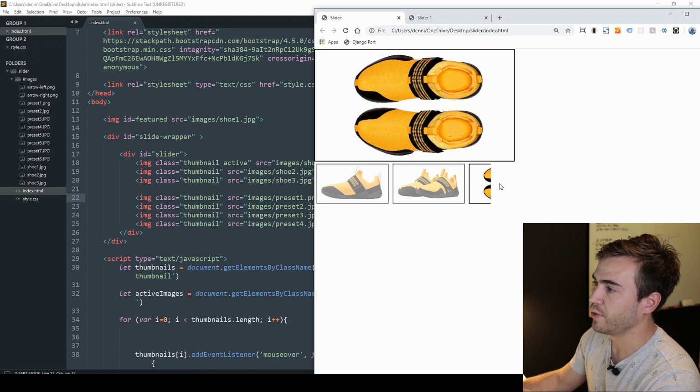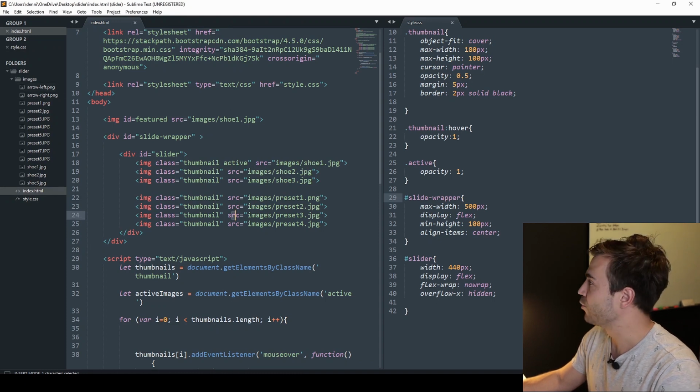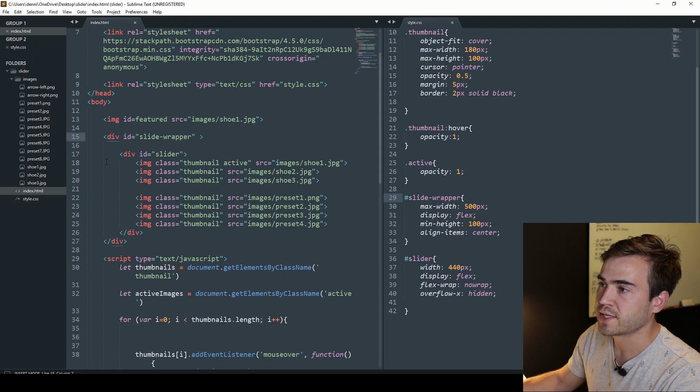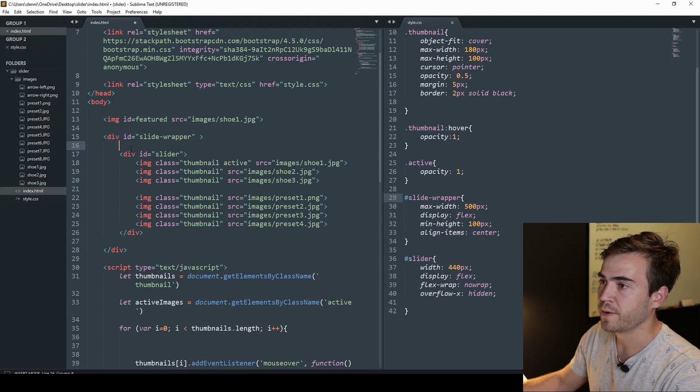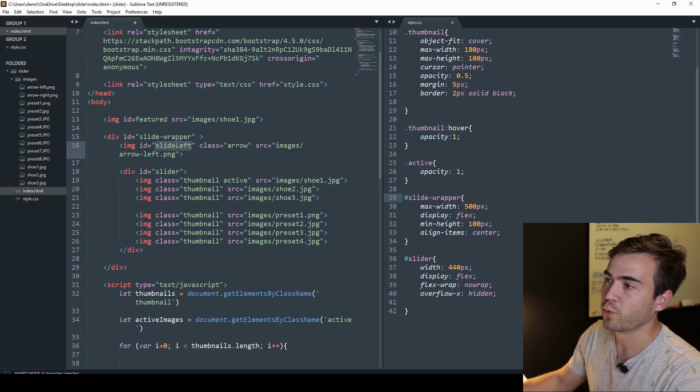So we want to add in those 2 arrows right here and then add in that navigation for that. So for the arrows, I have them in my images folder. So I'm just going to paste in the HTML for that. And that's going to be inside slide wrapper, but outside of the slider itself. So that's why we wanted to create some room here. So we're going to give that image the ID of slide left for the first one. We're going to give it the class of arrow, and we're going to connect it to arrow.png.